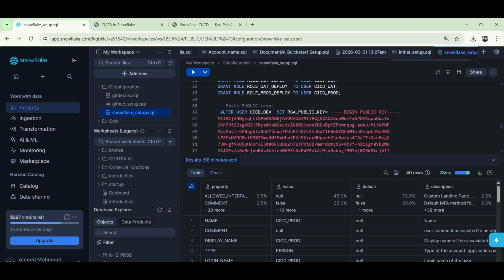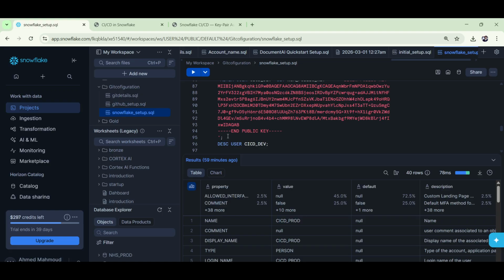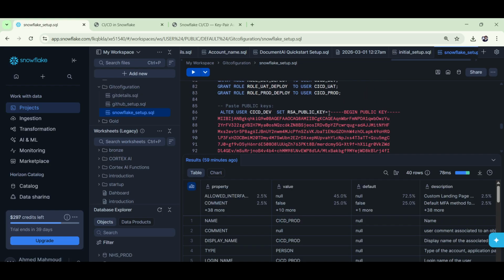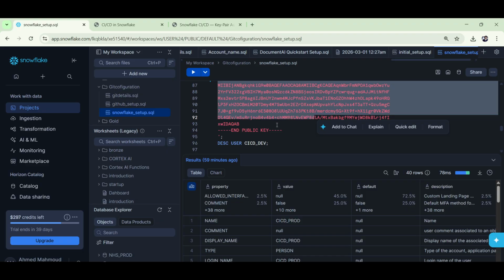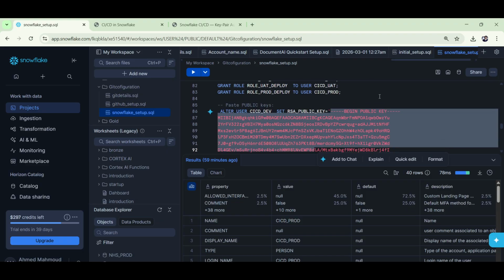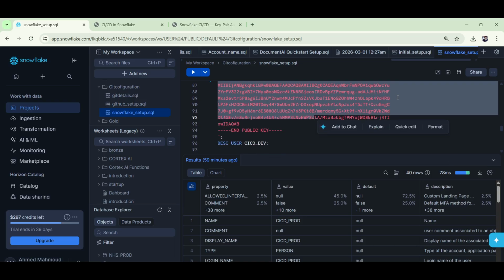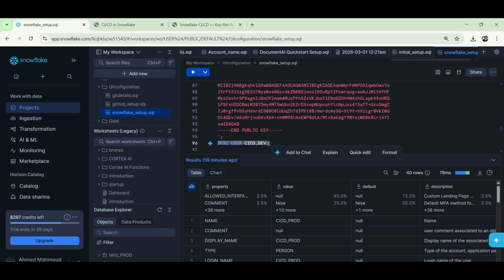Now, what you will do is we are going to use ALTER USER, CICD dev, for example, and then SET RSA_PUBLIC_KEY equals, and don't forget the quote here. There is a quote here, and paste it within that quote. If you paste that one here, which I have done, and then run it. Once you run this bit, you can check what is happening here. You can go to describe the user, which in this case is the CICD dev user, we call it.